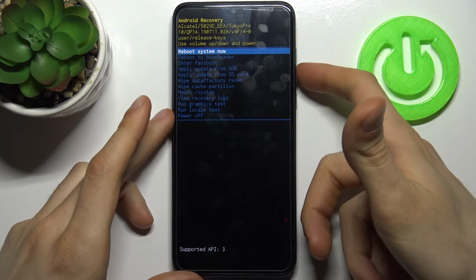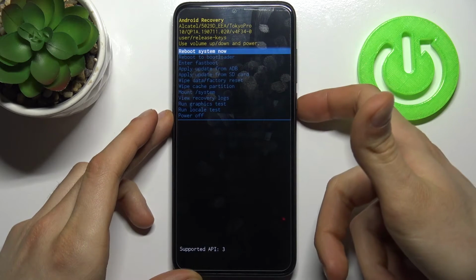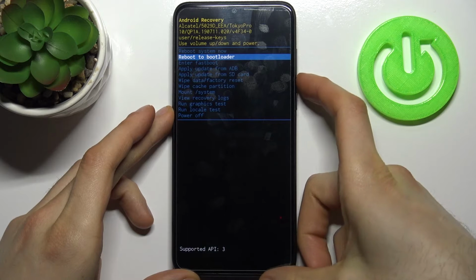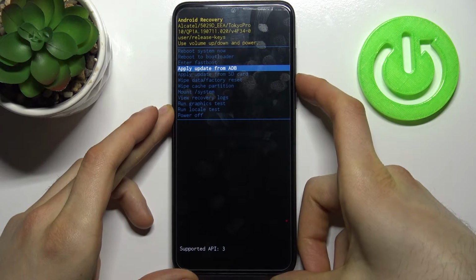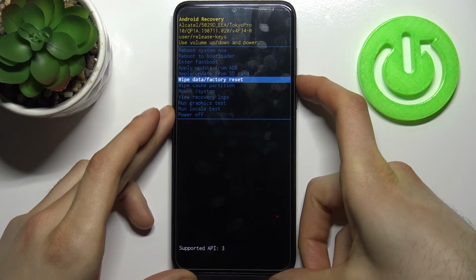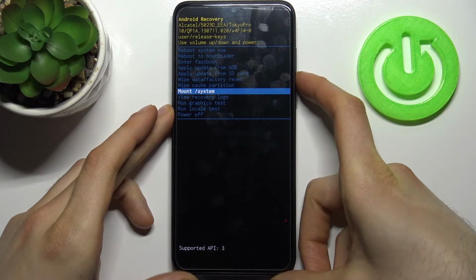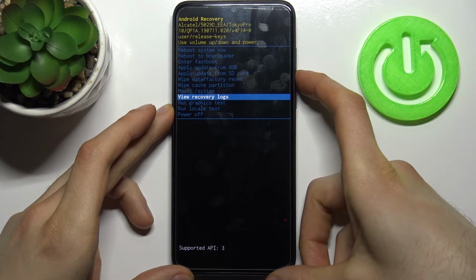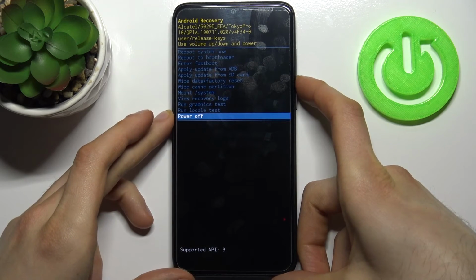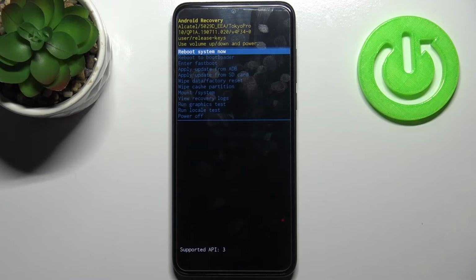Here at the recovery mode you can use volume keys to navigate and power key to select, and you have such options as reboot system now, reboot to bootloader, enter fastboot, apply update from ADB, apply update from SD card, wipe data factory reset, wipe cache partition, mount system, view recovery logs, run graphics test, run locale test and power off. If you want to quit this mode, you have two options.